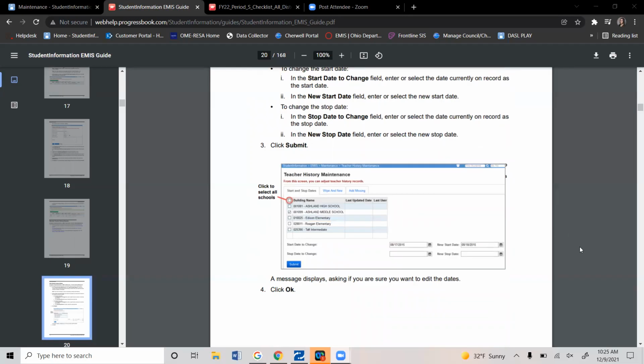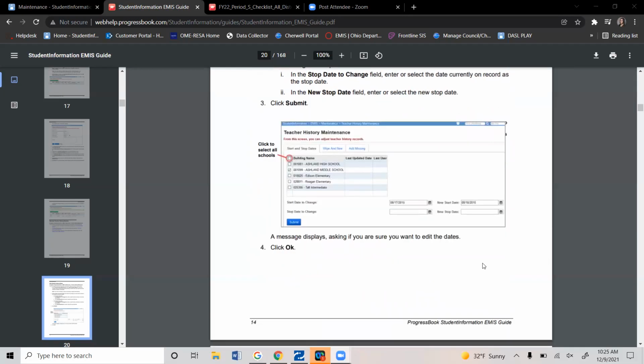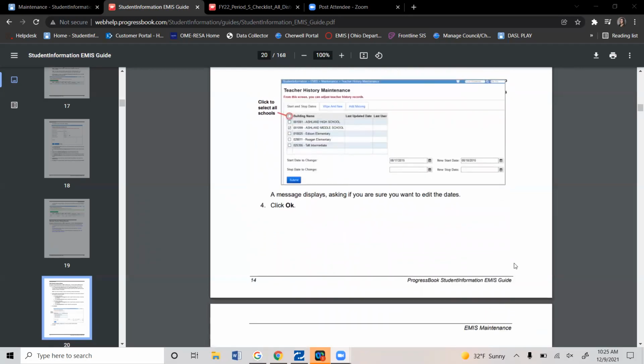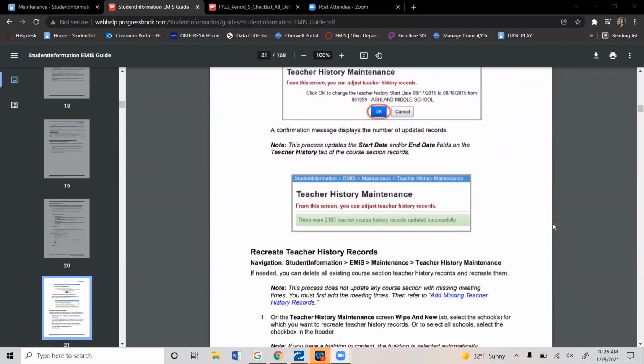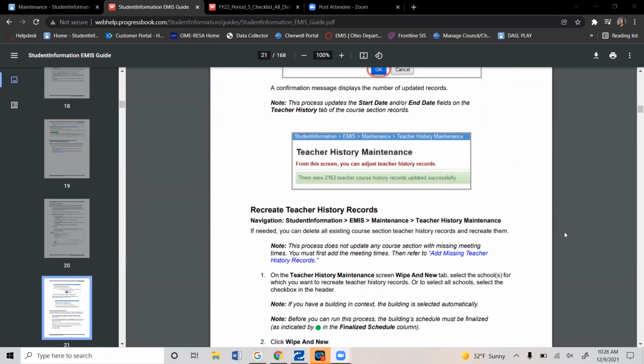Here's a screenshot that shows you. You're going to change the start date and then put in the new start date. And if you were changing the stop date, you put in the original stop date and then the new stop date that you would like to use. Once you click submit, a message is going to ask if you're sure you want to edit the dates, and you click OK. And then a confirmation message will display, and the teacher history records will be updated.